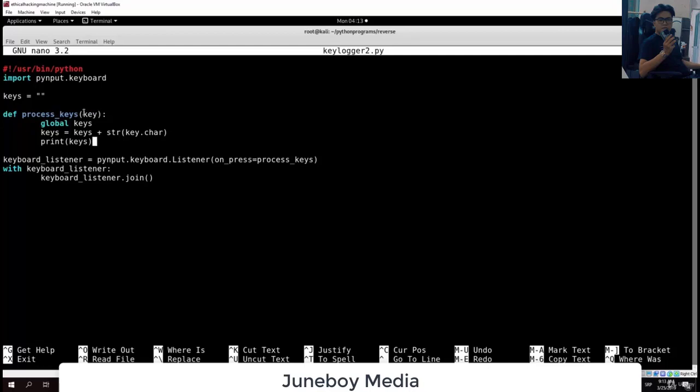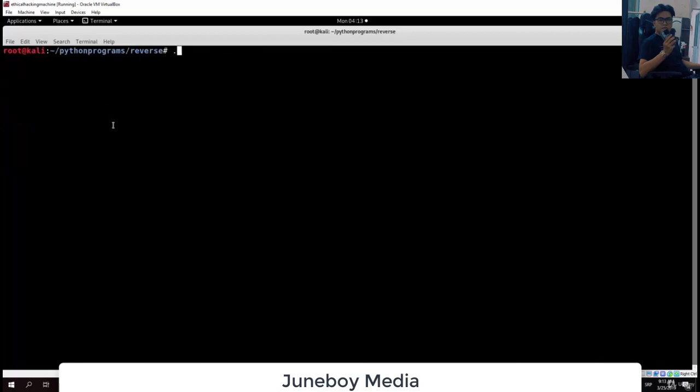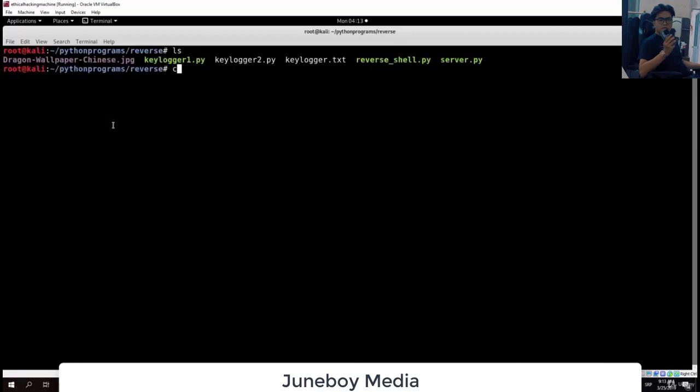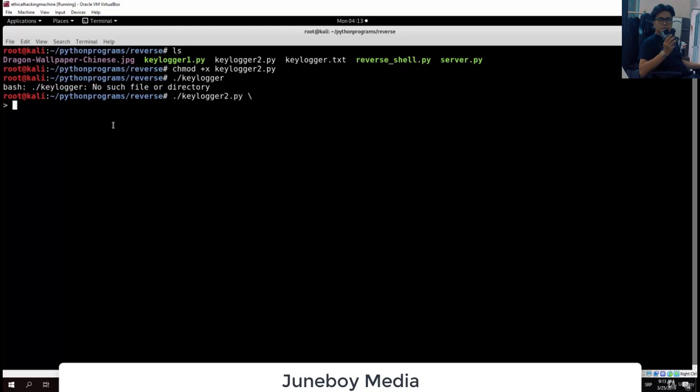It will process the key to our function. Then since our keys is nothing, it will add to our variable keys the string of key.char. Then it will print the keys. Now this will print the keys forever as long as we are running this program and typing something on the keyboard. So let us Control O this, then Control X, and let us run the keylogger. Let me just make it an executable, keylogger2.py.